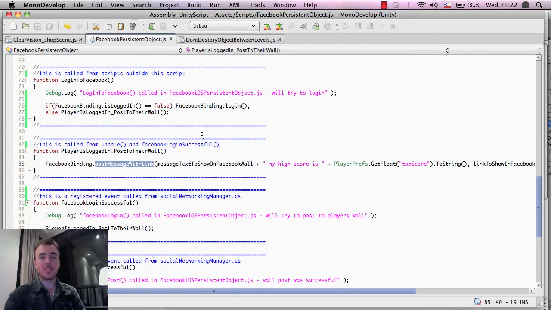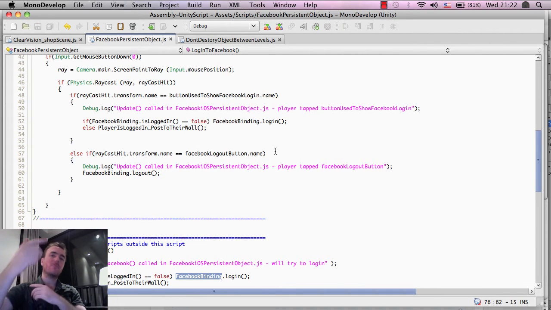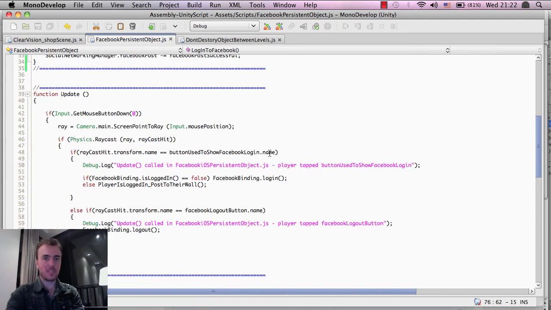Now that's if the player is logged in. If the player isn't logged in, what we want to do is check when they log in. So what happens is the social networking manager will fire an event which says, "Hey, we've logged in." Now, how do we receive those events inside of this script here?